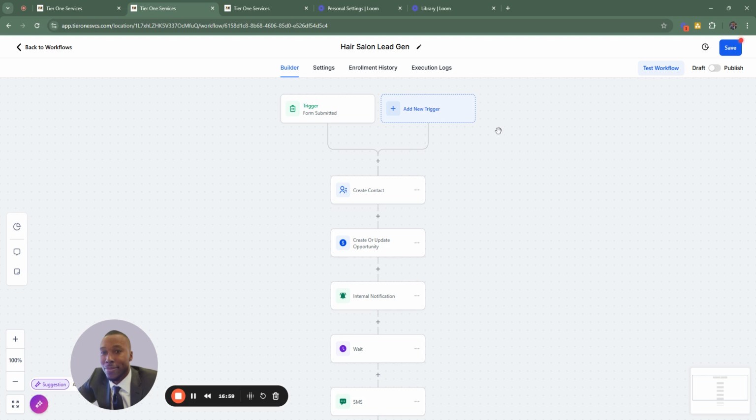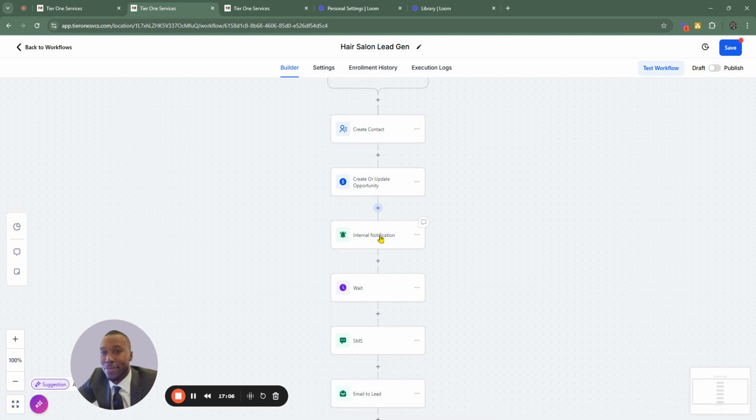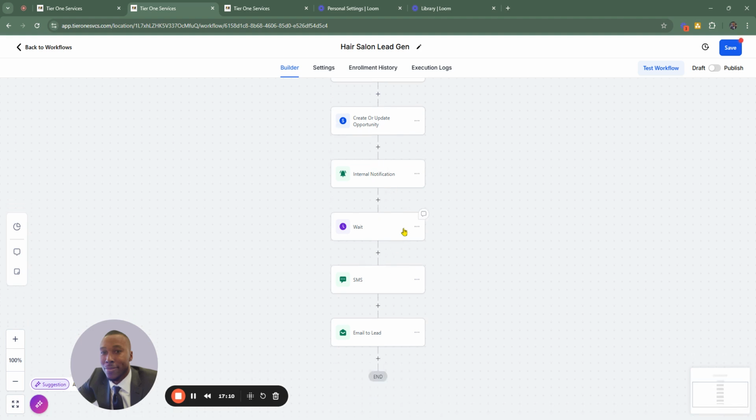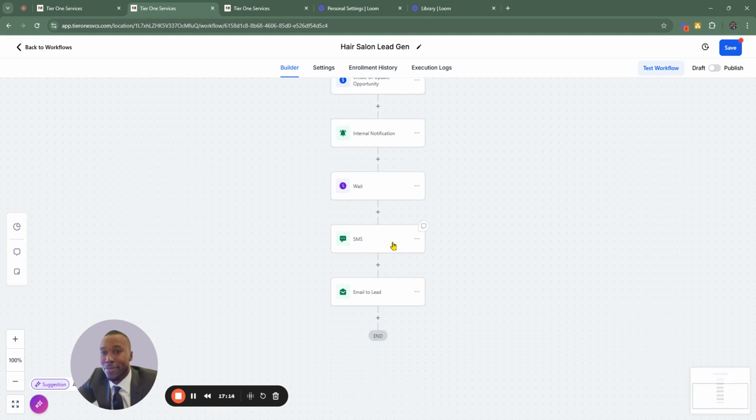And so what's going to happen, guys, is now once they submit this form, it's going to create a contact for the system. It's going to create them as an opportunity. It's going to notify you that somebody completed your form. It's going to wait a couple minutes so it feels like a real person messaging them. And then it's going to text and email that person, let them know that, hey, we did get your message timely. We're responding to you, let you know we got it, and we're going to get back to you.